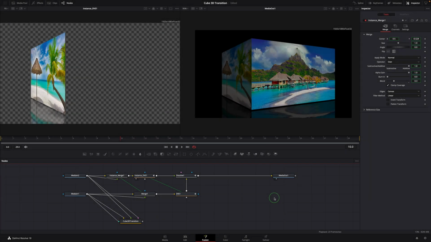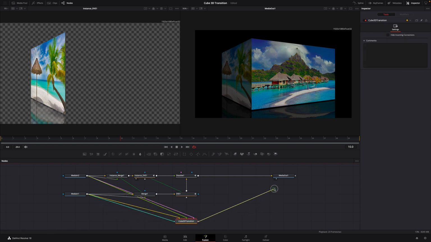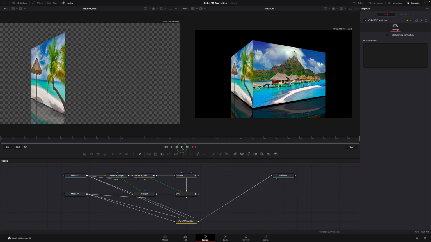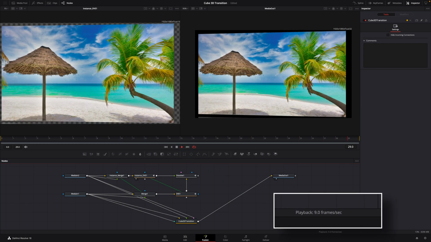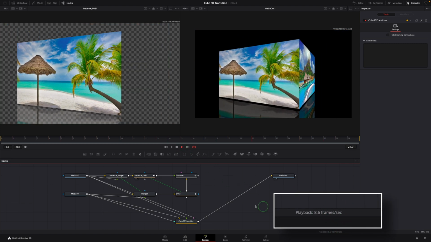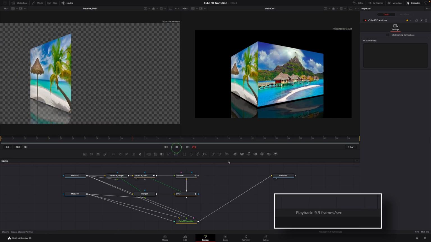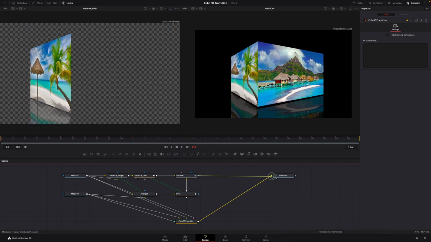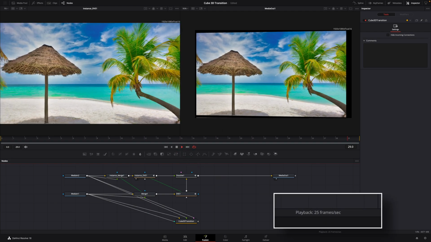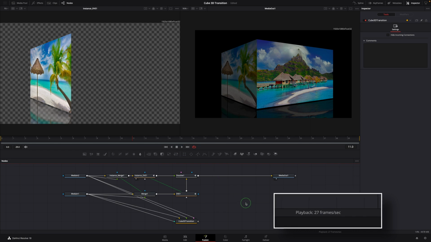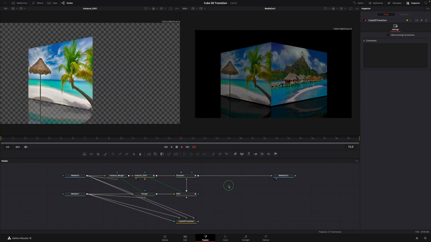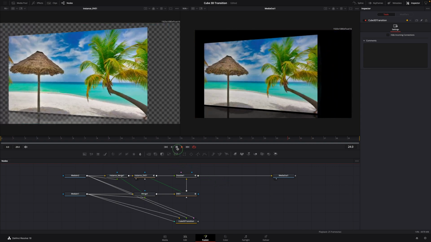Okay, we now have done the transition using different methods. We can switch the output and compare results. When connecting the 3D version, it runs at about 10 frames per second. When it's connected to the DVE version, it runs at 27-28 frames per second. Visually, I can see there are some differences, but for a video transition effect, the DVE node works very well.